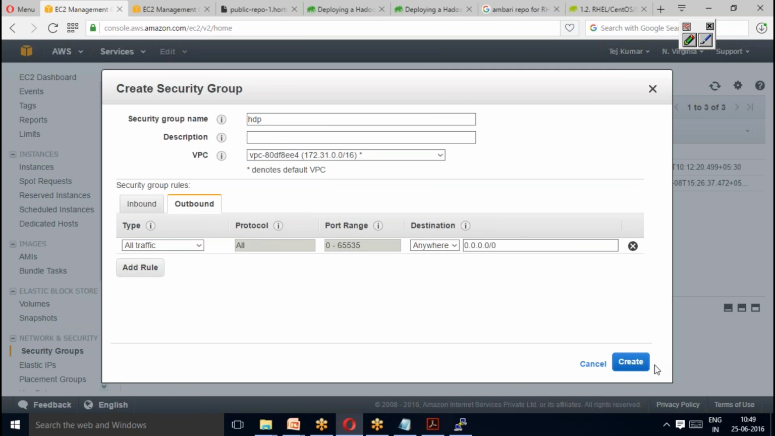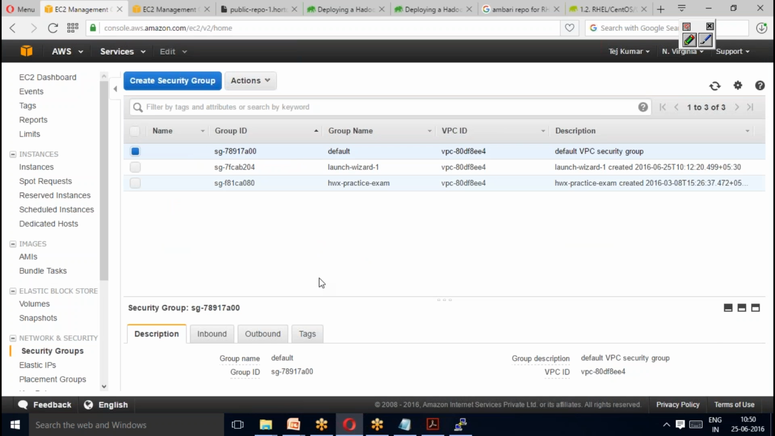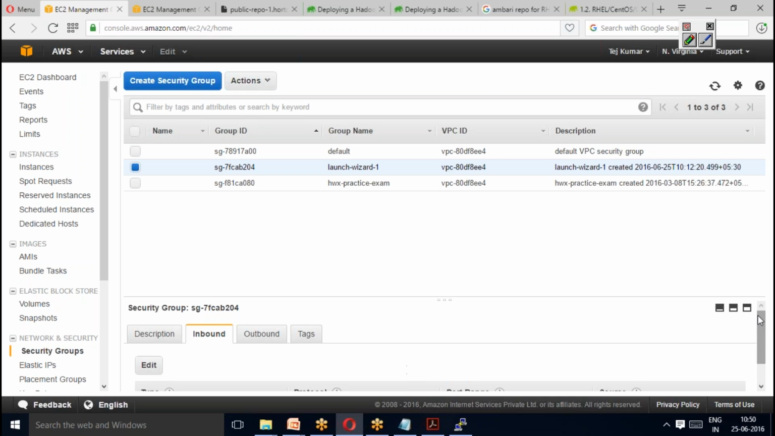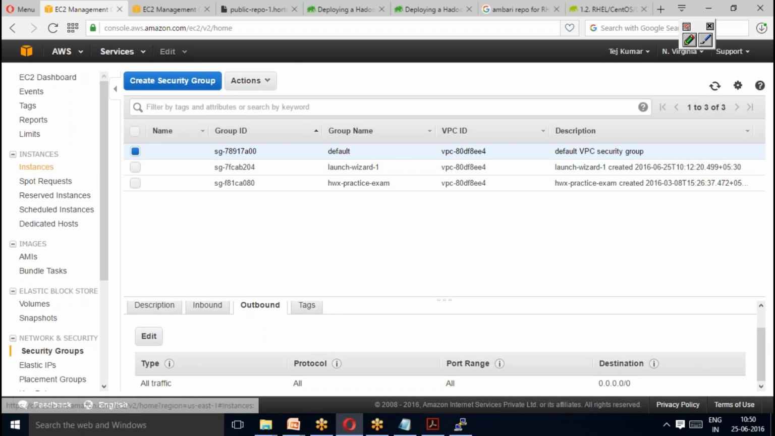Already cancelled. We have this default. Let us open that. Open for SSH. Outbound, you need to add that also. 8060. For removing, you go to instance. We have added both security groups. Default, select default. Instances.